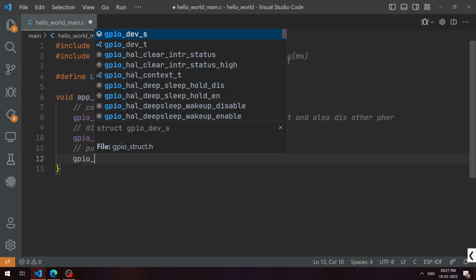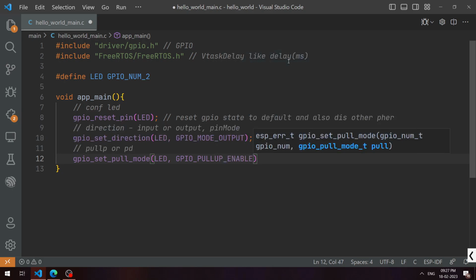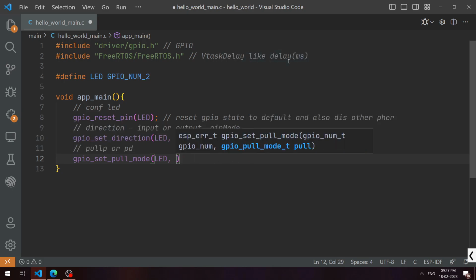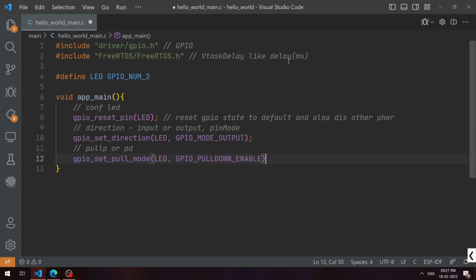So set this pull up enable or pull down enable, and then the main loop, infinite loop, just like loop in Arduino.